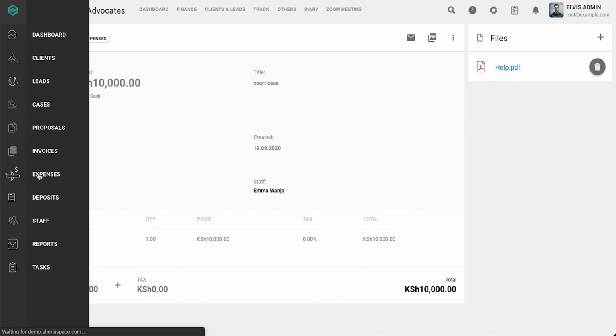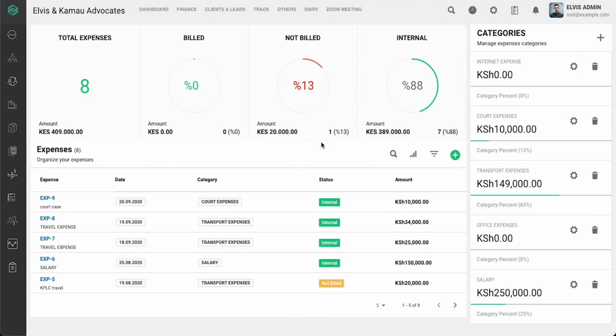So if you go back to our expenses, you can see now the quota expenses has increased by 13%, and the category percentage has reduced by 63% because of this one. And over here, the status is internal. As you can see, the internal has been increasing. So 88% of the invoices are internal invoices, and 13% have not been billed, and yet they are external. And then there are 8 total expenses.